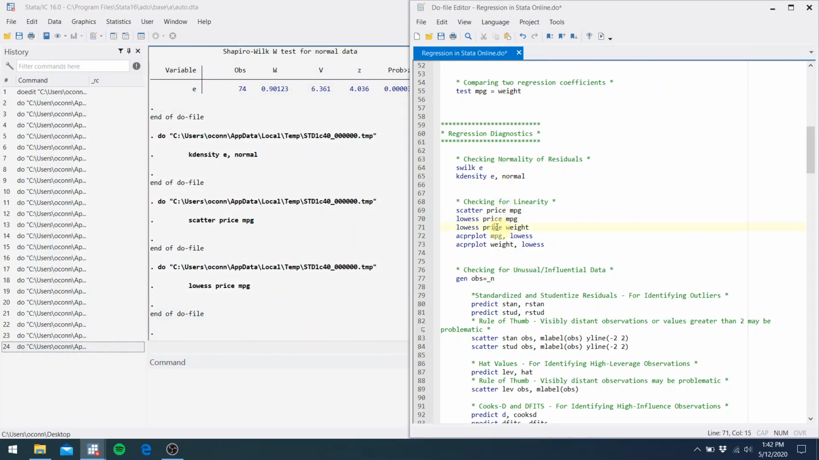Now the problem with doing this with the dependent variable and one independent variable at a time is that when we run those scatter plots, they don't take into account the other control variables in the model. So if we want to check linearity with all variables in the model, we can do an augmented component plus residual plot. So we run that.